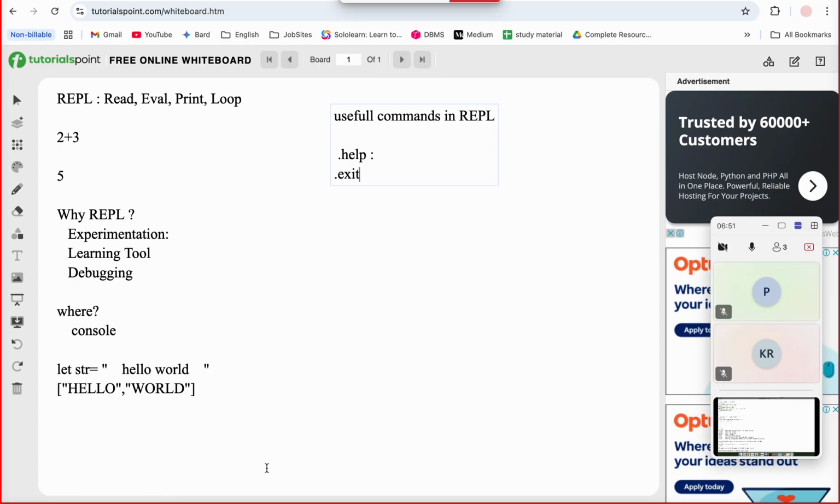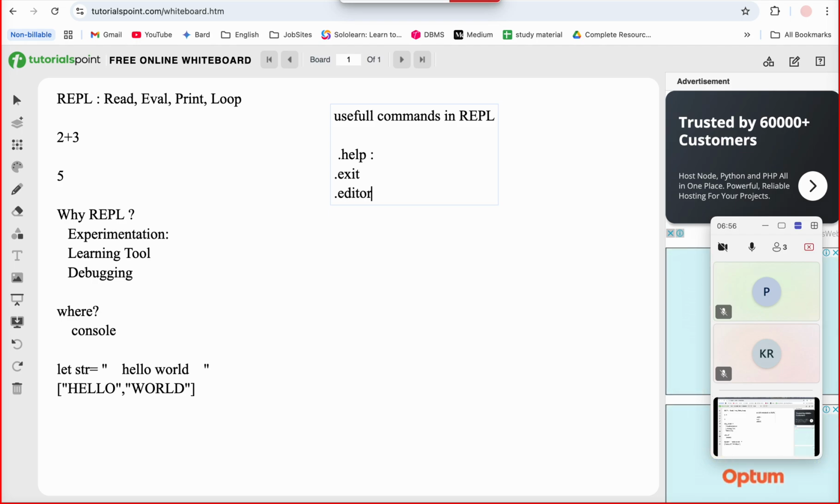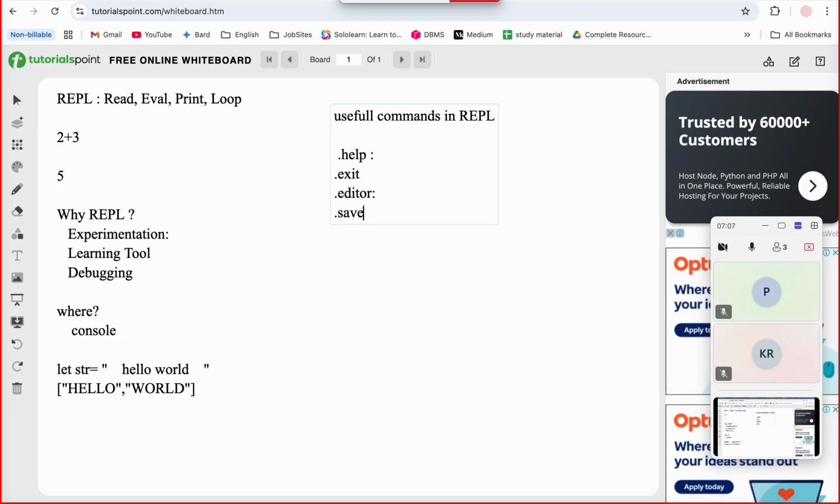And apart from that, we have some other thing, editor. Why we are using the editor is that it switches to the multi-line code editor mode. So we have some other commands as well. There is save filename, for example filename.js, which saves the current REPL session to the file. So we can load the file name as well. So this is regarding that REPL.